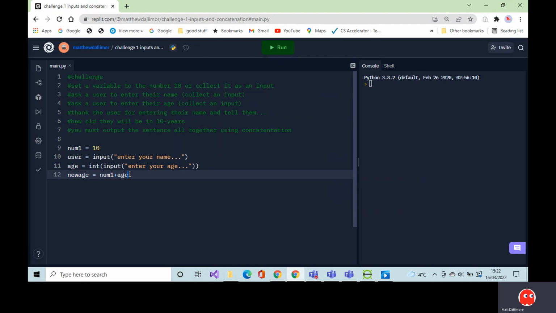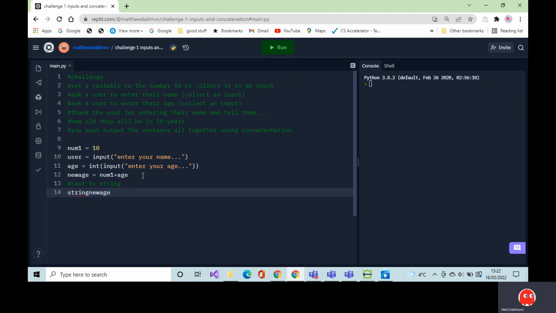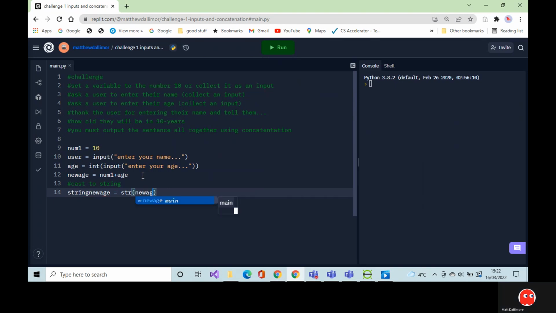Okay, we also know from previous videos that we cannot print out strings and integers together. So now this has been done, now this holds this new number, I'm going to have to cast that. So let me just cast right there. What I'm going to say is string new age equals str new age. So as we come down this code, at this point, this is an integer. As we get to this point, it's now a string.